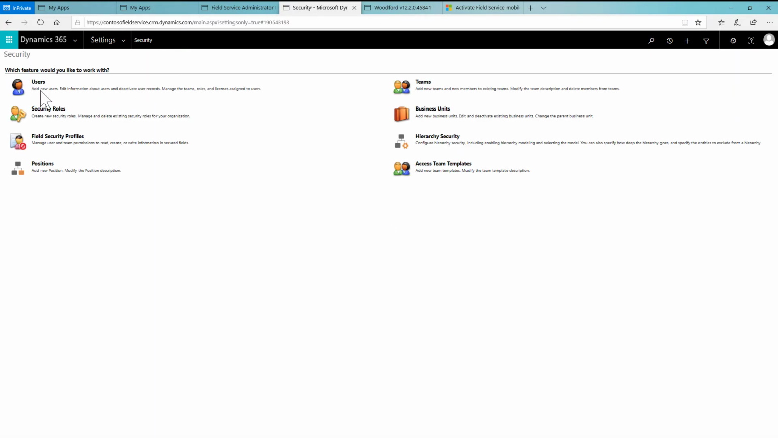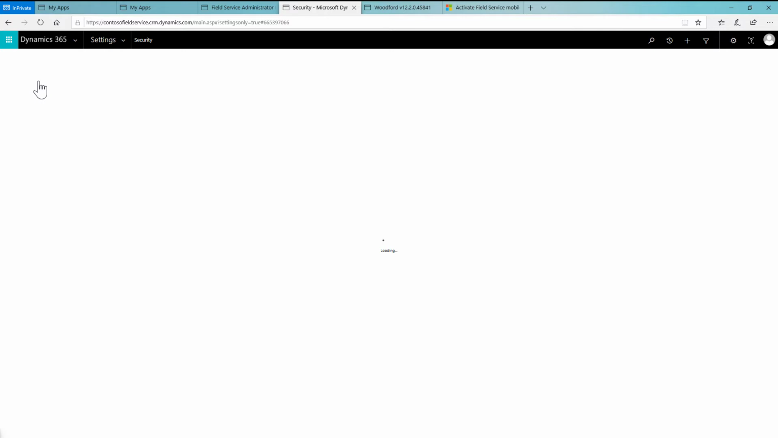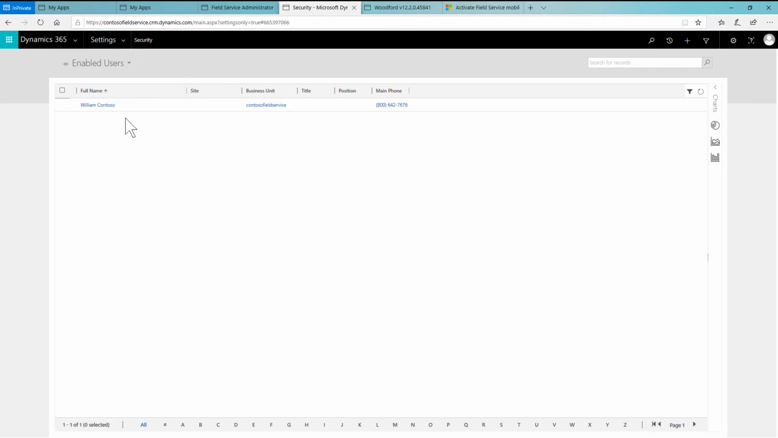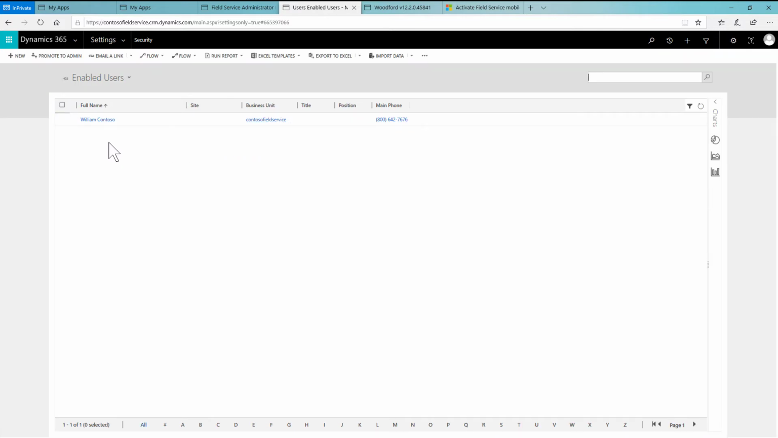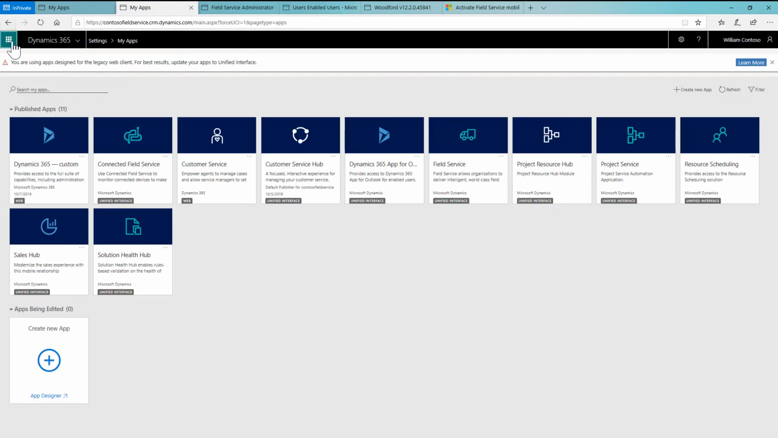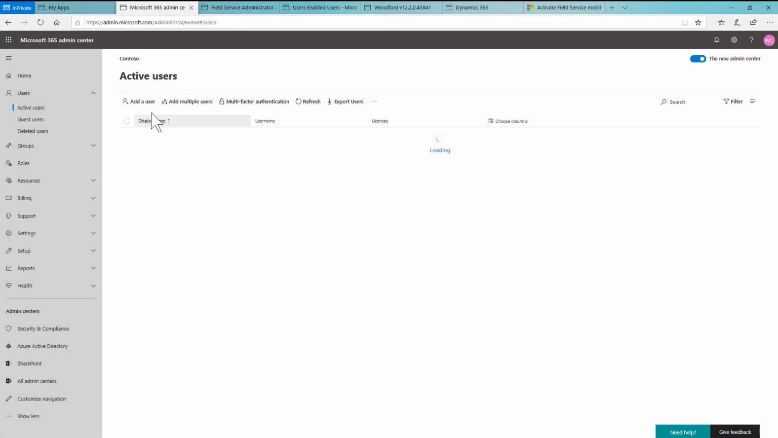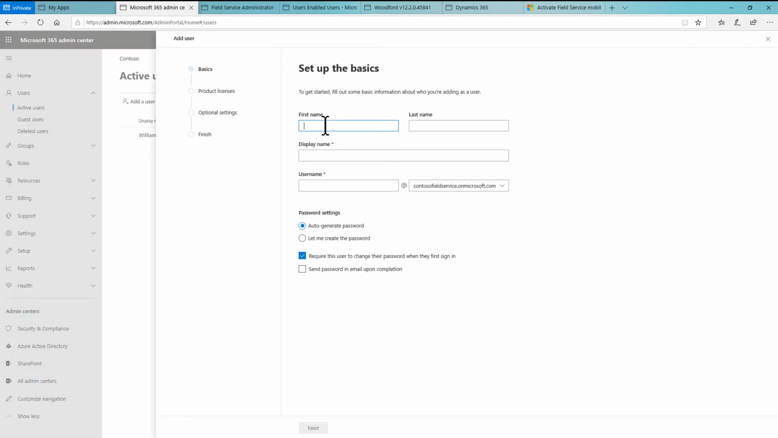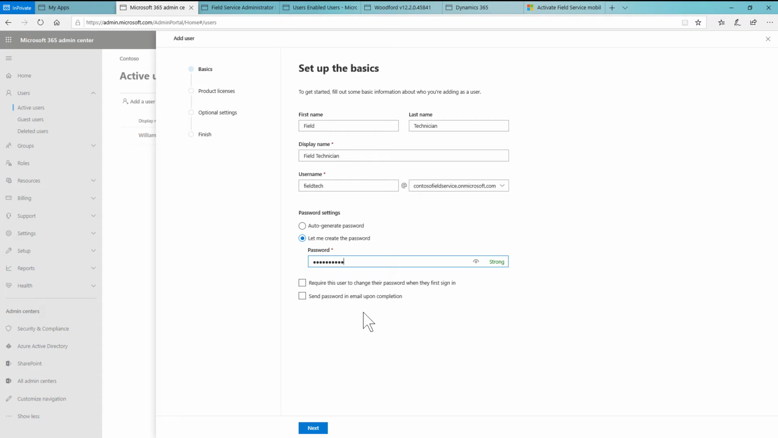Then head back to Users and select a user you would like to designate as a field service field technician who will have more limited security and use the field service mobile app. If a user does not exist, you can create one in the Microsoft 365 or Office 365 Admin Center. Go to Users and add a new user. Assign a name, username, and password.